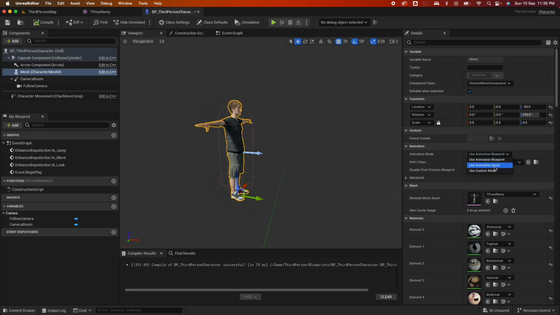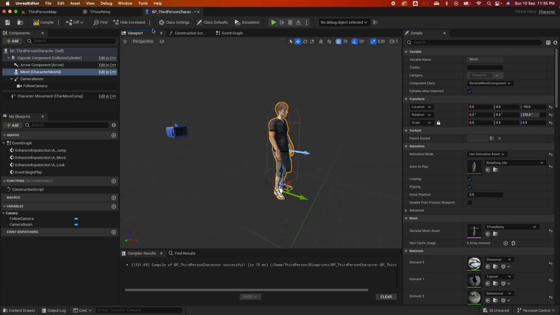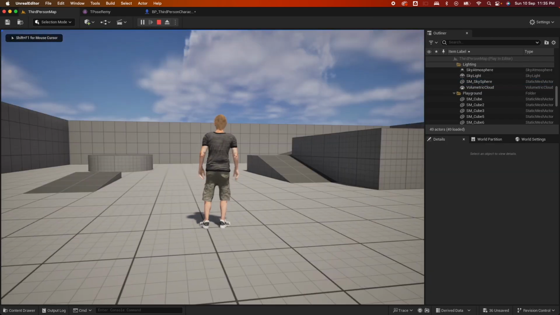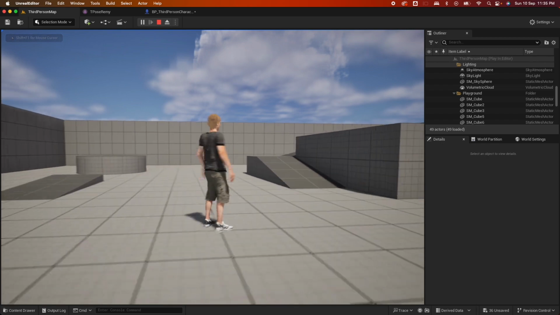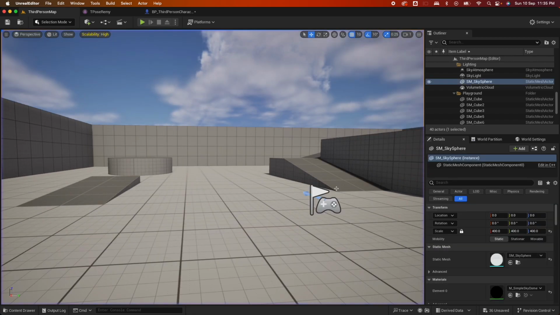For example, use animation asset, and it's gonna ask you for some anim to play. So you could select the breathing idle, and it would start showing breathing idle there. And compile, then save, and it's breathing idle, but the animation doesn't transition. So if you do like this, it's still breathing idle. So there's no walking and running.